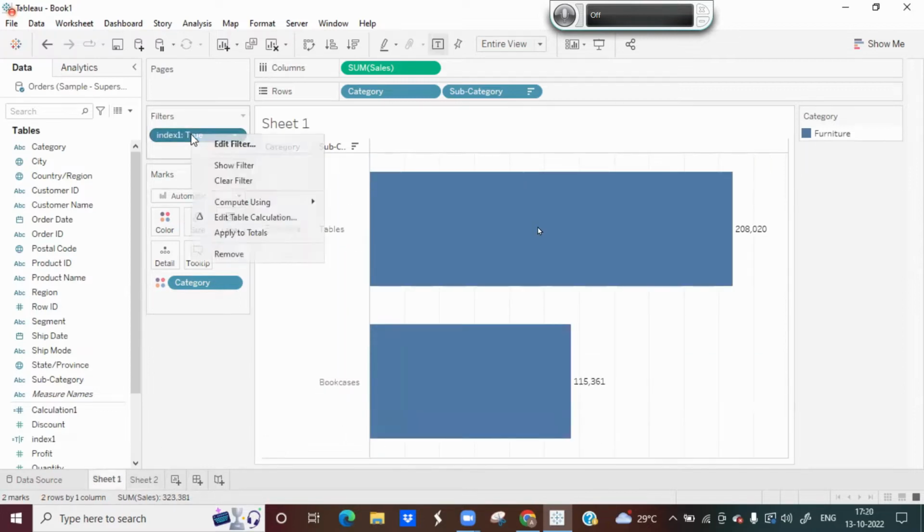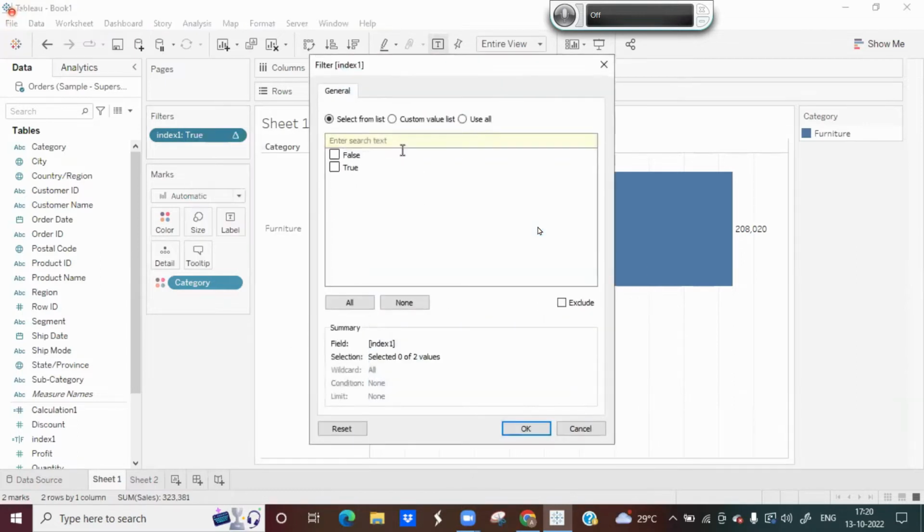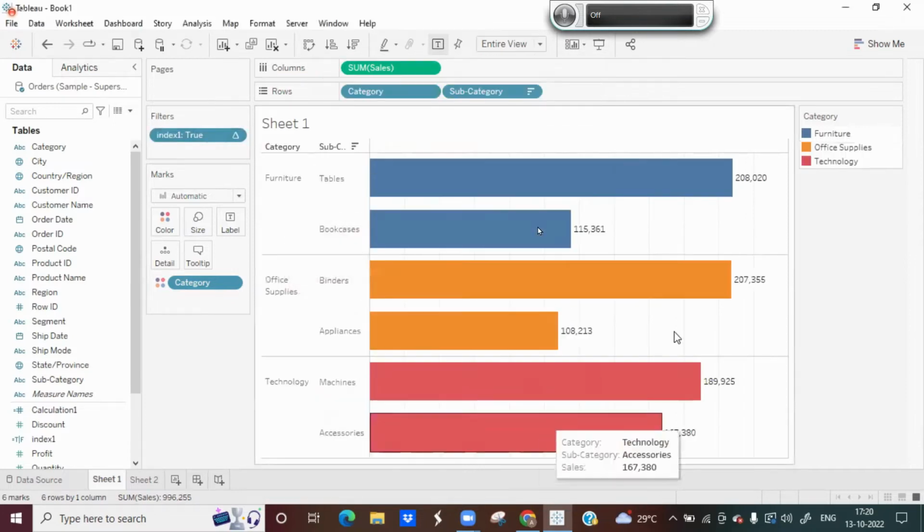Right click on this filters. What I have to use? Compute using. How you have to do? Pane down. What I have to use, guys? Pane. By default, it is taking table down. Now I have to take what? Take pane down. Click on this. Now once again, what values I should select? To select and save. Now you got the answer.